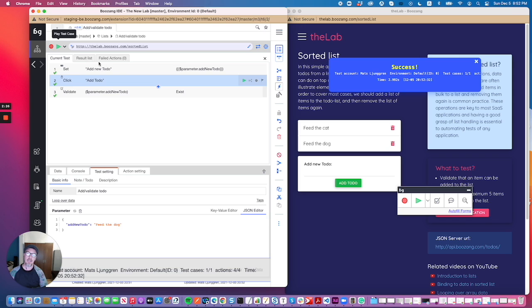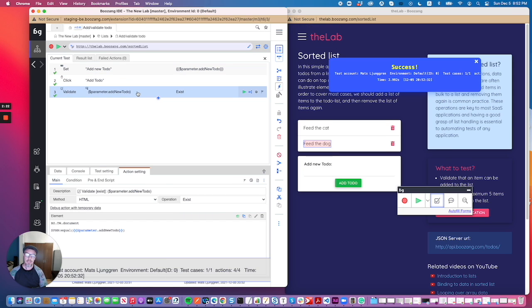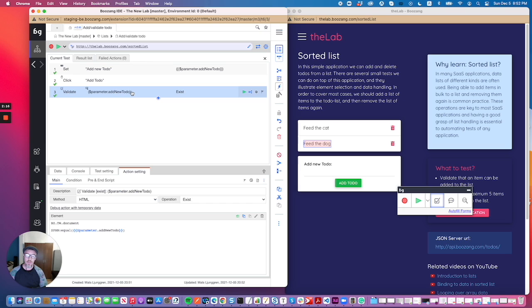So it means that both the add action and the validation action is data bounded into data. Of course, you could do this manually by inserting here the double bracket and parameter and the variable name, but it's kind of nice to have this done automatically for you, so it can save you some time.